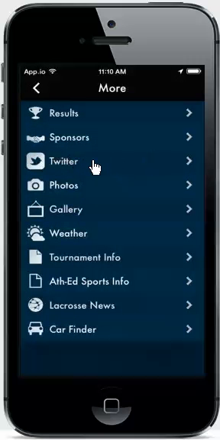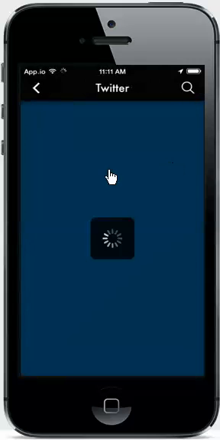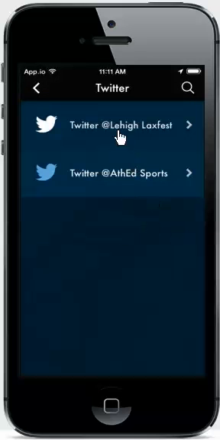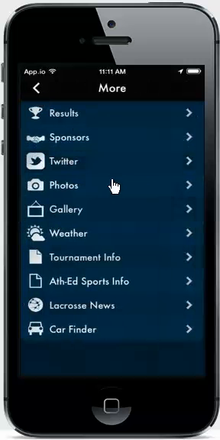Twitter. This particular client has just a Twitter account, but a lot of our clients have multiple social media platforms: Facebook, Twitter, Instagram, and they can all be listed here under the social tab.